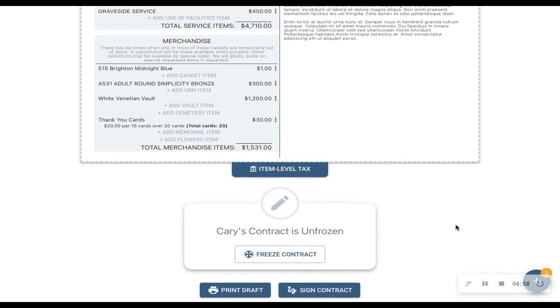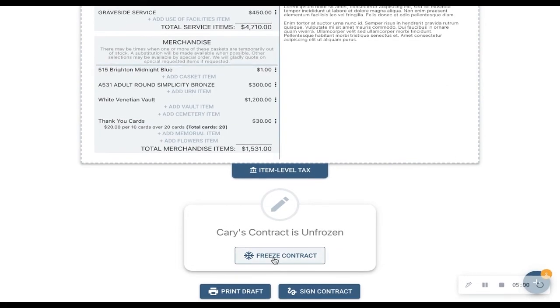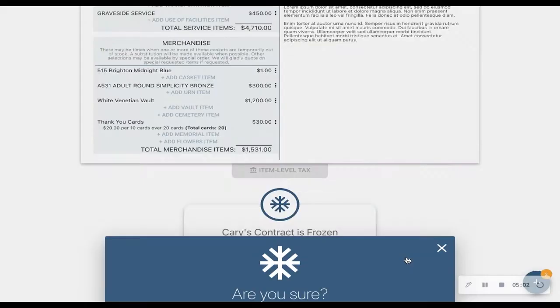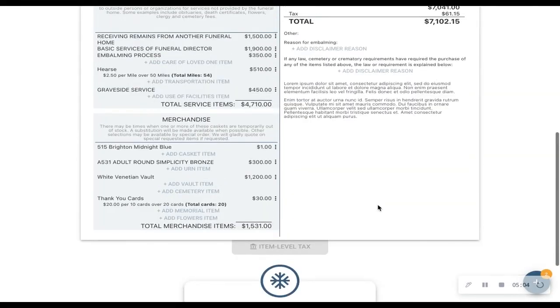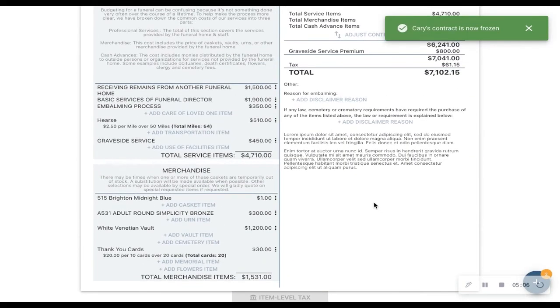Once this is locked, aka frozen, any further changes on the contract will be made as revisions, and it'll be in a different color to help you keep track of those changes made after the initial contract was finalized. And you can have that paper trail and documentation in the app for everyone to see.